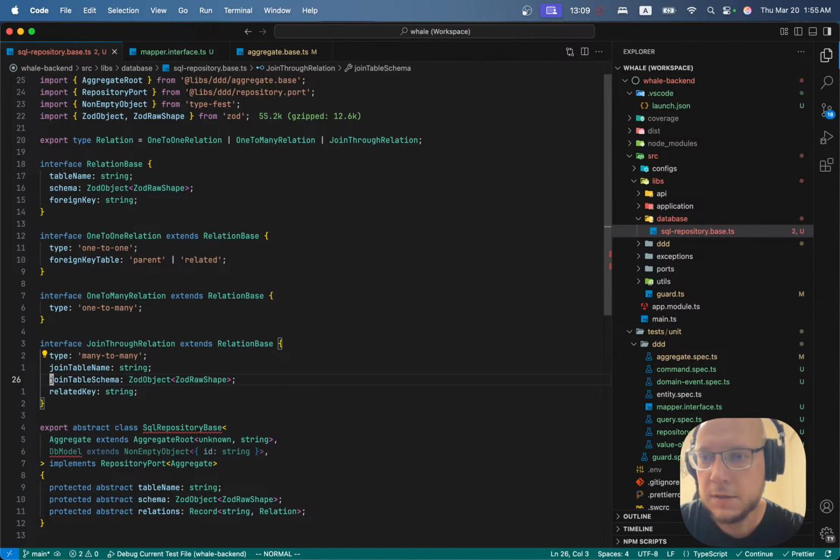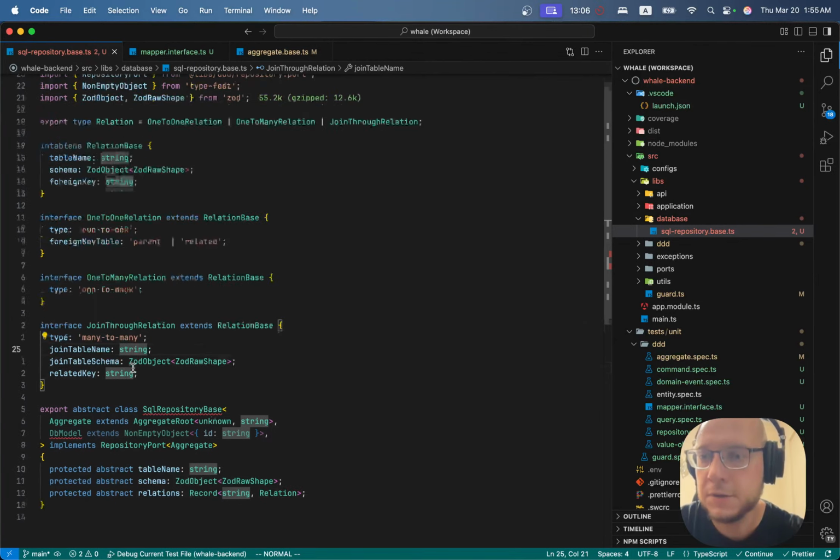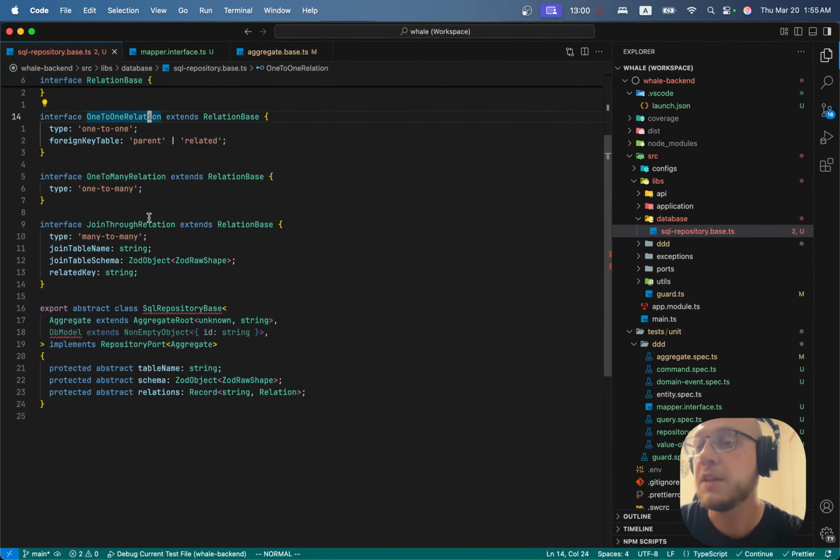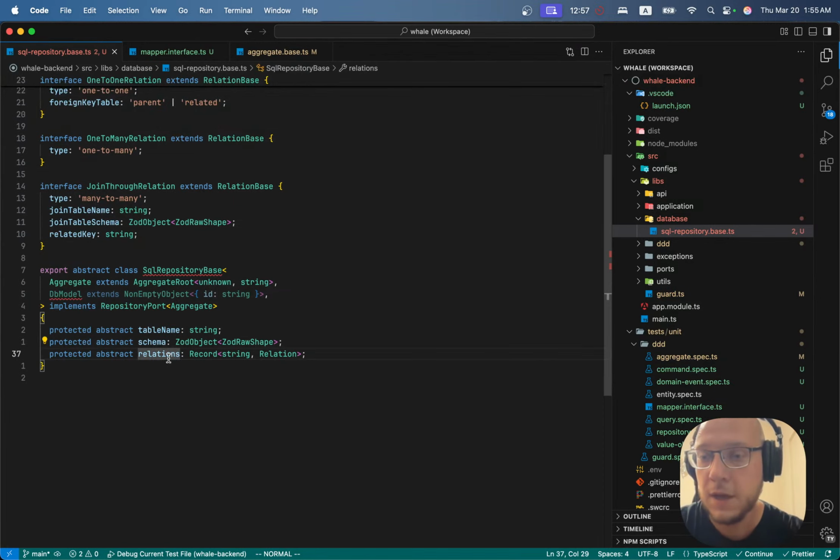We defined three possible scenarios, three possible variations of a relation between database tables, right? And we will store each of the relations inside the relations object here. So let's define a constructor. I think the constructor should be protected in order for us to overwrite it in the future.